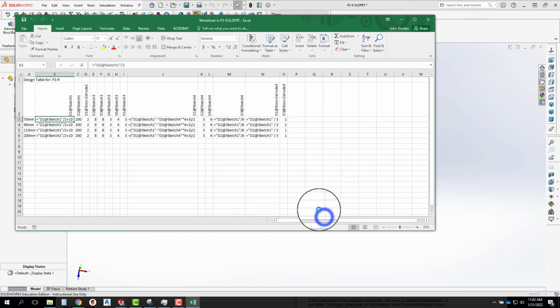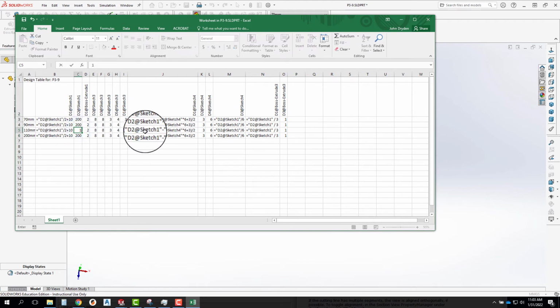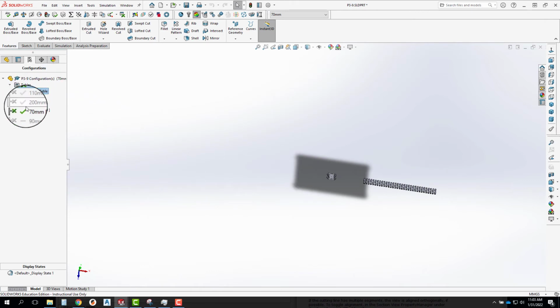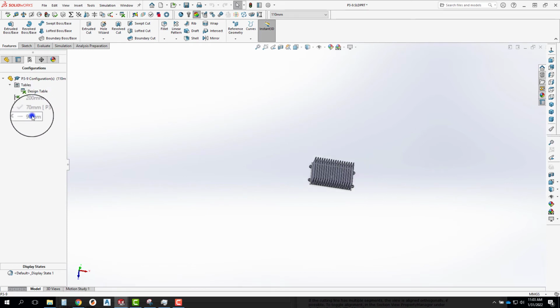Well, now that we're here in the design table, we'll make our edits here and then go back. So this one's 200. This one we'll say is 110. This one is 90. And this one will make 70. Okay, and then I'm going to close my design table, and you'll see that everything is going to update. So the 70 looks like it's too small. My geometry didn't scale right. So there's a 110 millimeter version, a 90 millimeter version, and the 110 and 200. And that's fine.